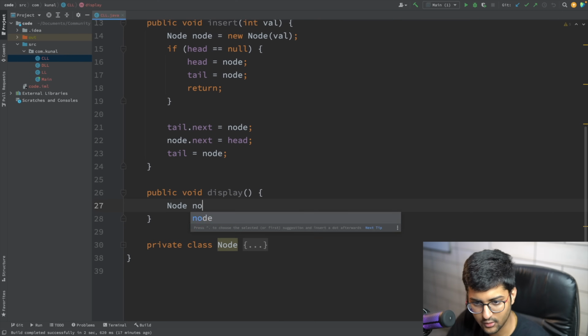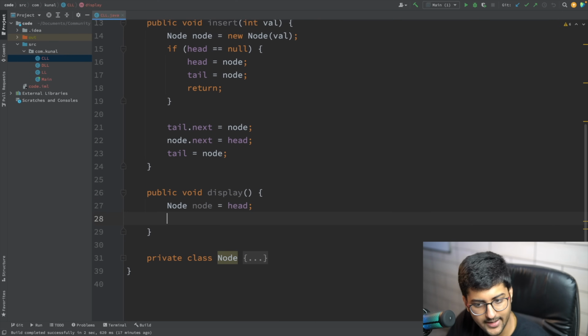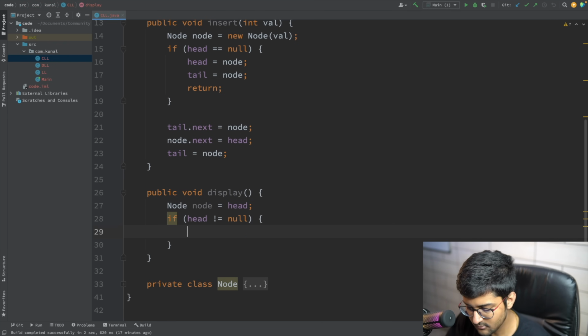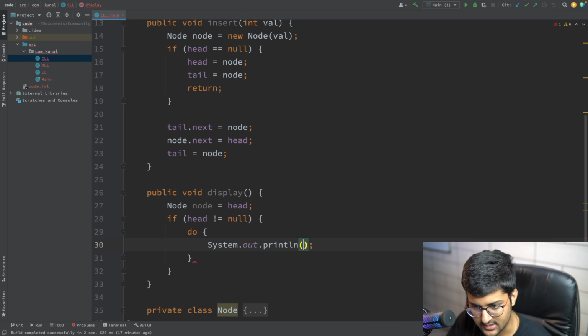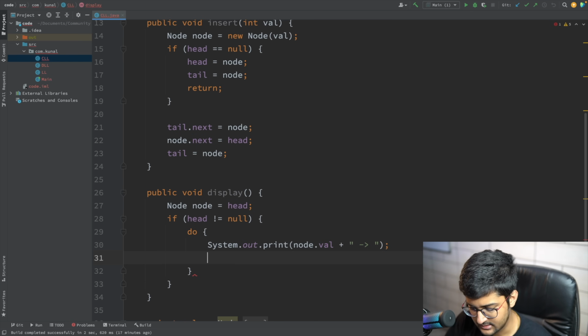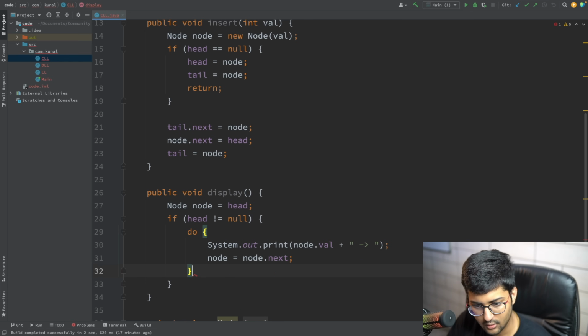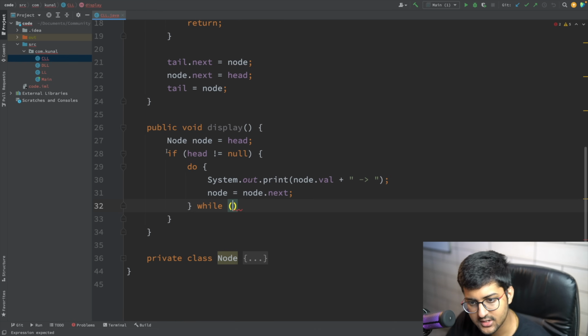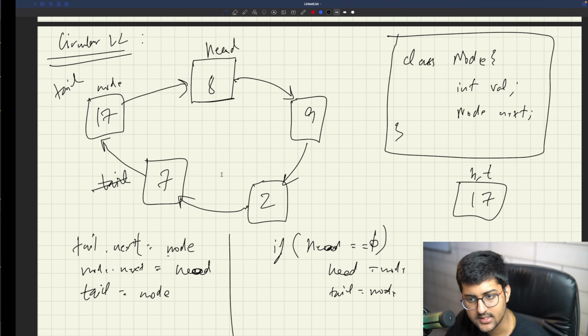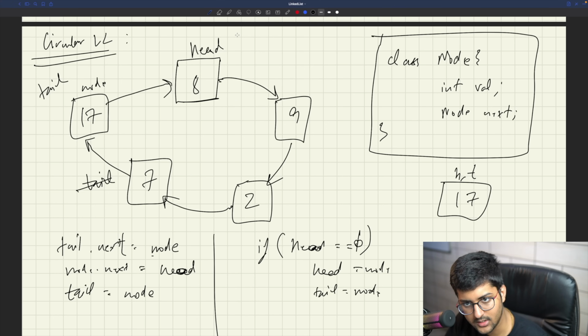Okay, so I can say node is going to start from head. Then I can say if head is not equal to null, do this thing. I'm going to say print the value of head, the value of the node that you are currently at, plus a circle like this. Node is equal to node dot next. Okay, while, do this how many times? While node is again not equal to head. But since it's going in circles, it will at once reach over here.